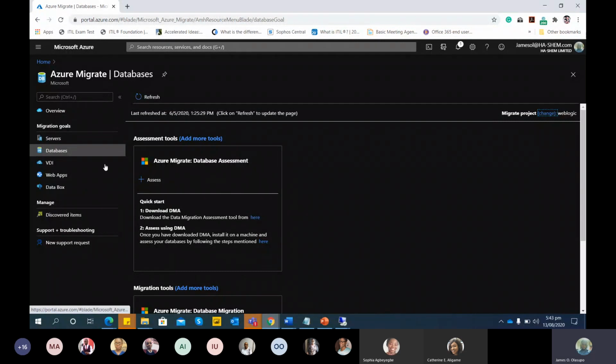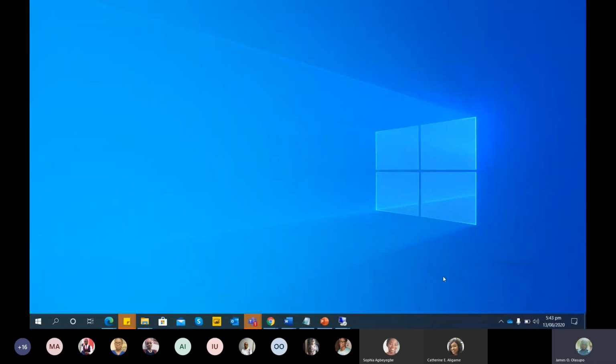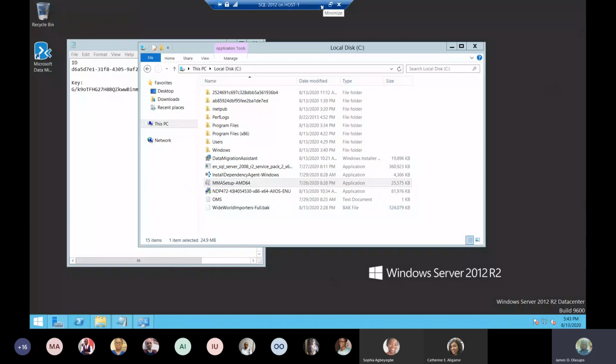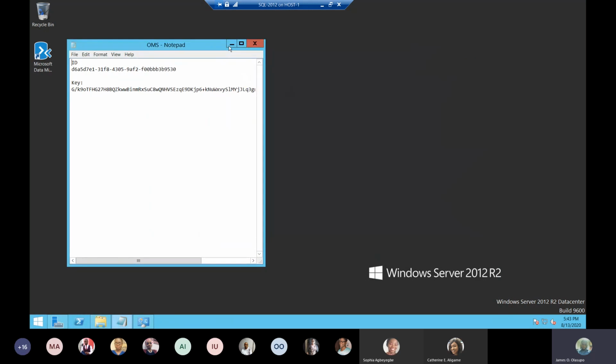That is also what you can download from Azure Migrate. Remember, we say these are migration goals. So I have downloaded it already. Then I will also need to go to my server. Oh, yes. So this is our server, and I have downloaded the Data Migration Assistant, or the assessment tool, which is what you have here. I have downloaded it, and I have also installed it as well.